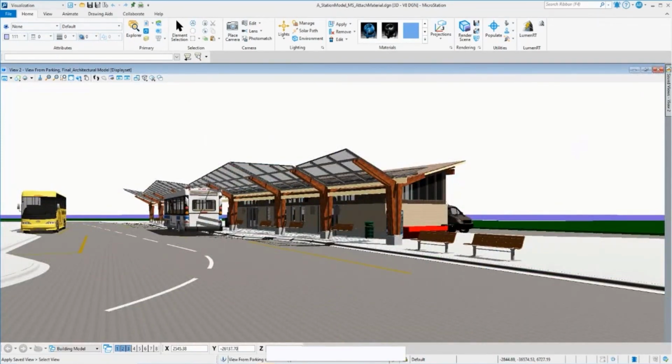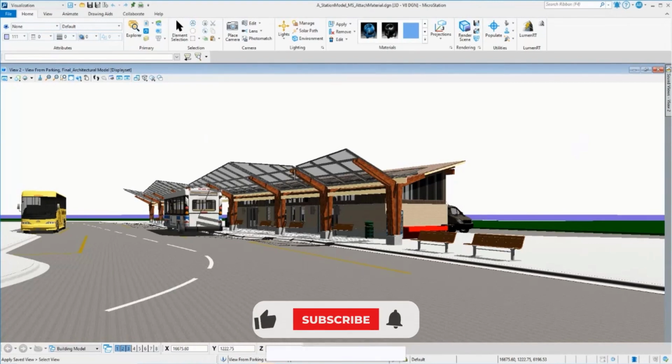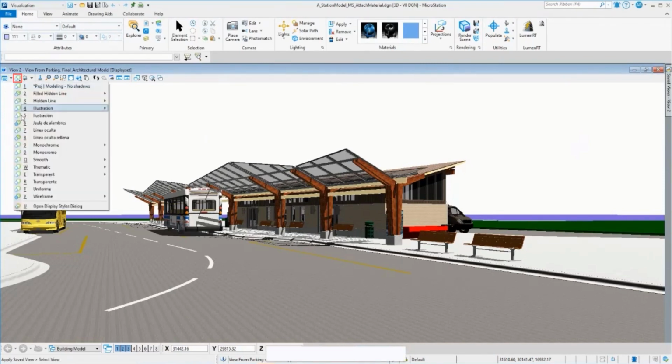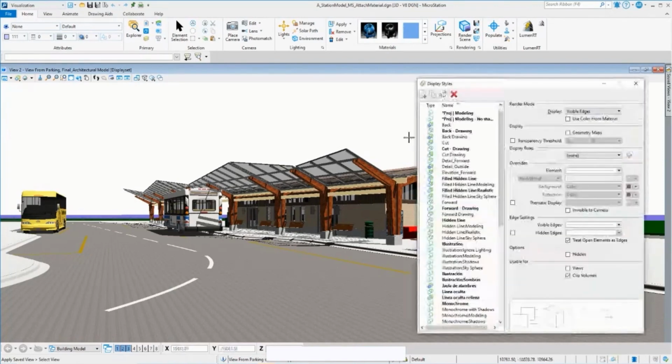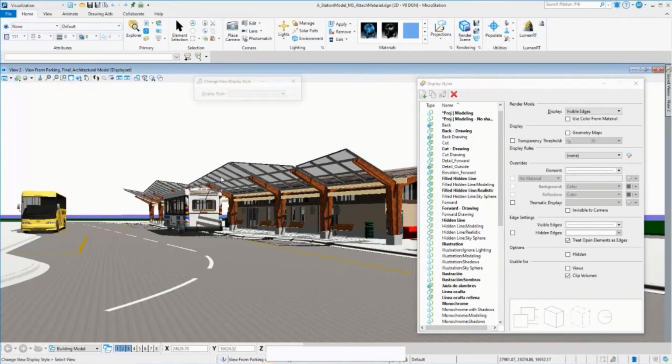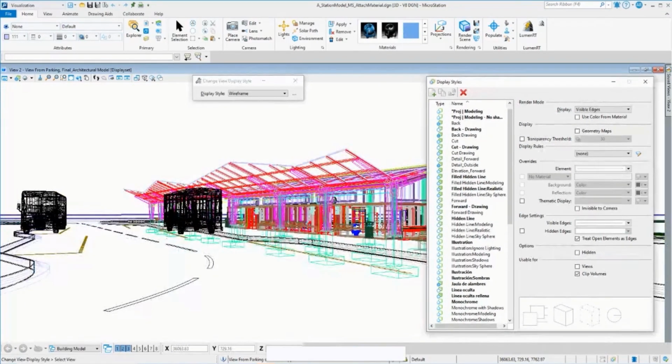And now, in any view in MicroStation, we can display the design in different ways using the display style. A display style is a predefined set of rendering settings that can be applied to a view. So we can apply the different display styles from the view attributes or from the display style dialog here. And you can create a new display style, but we have several predefined styles that you can use. For example, we can use the wireframe.